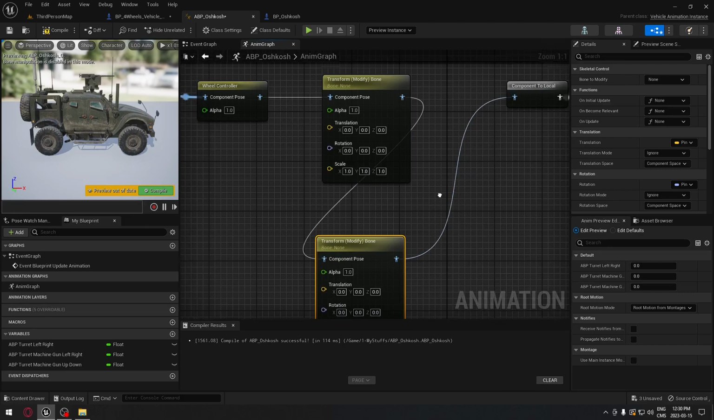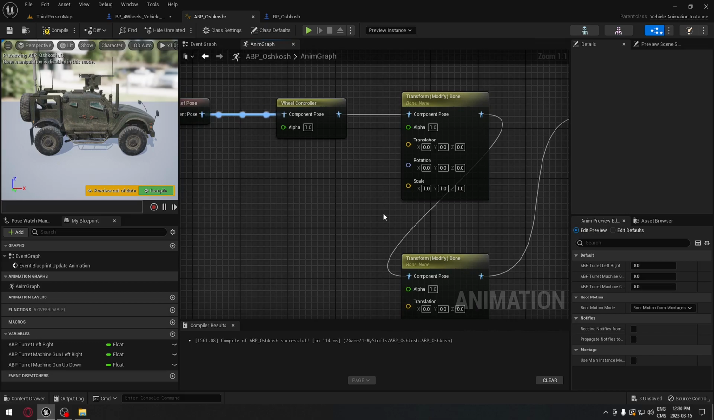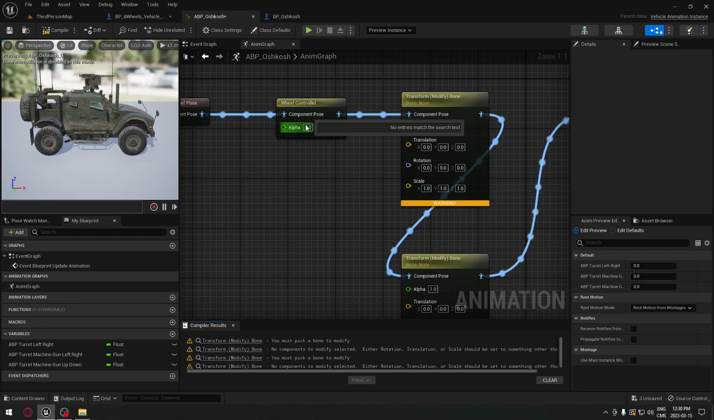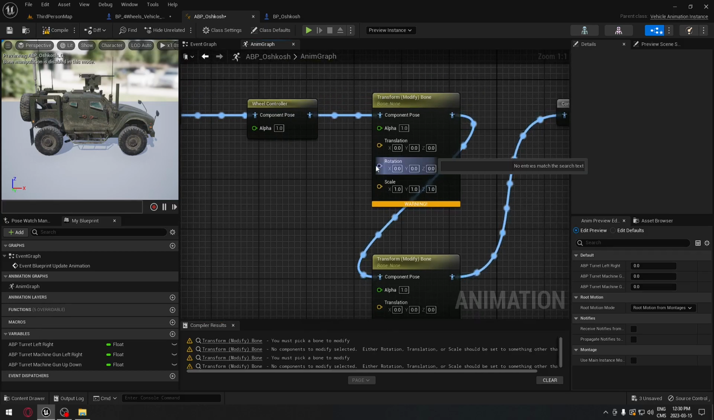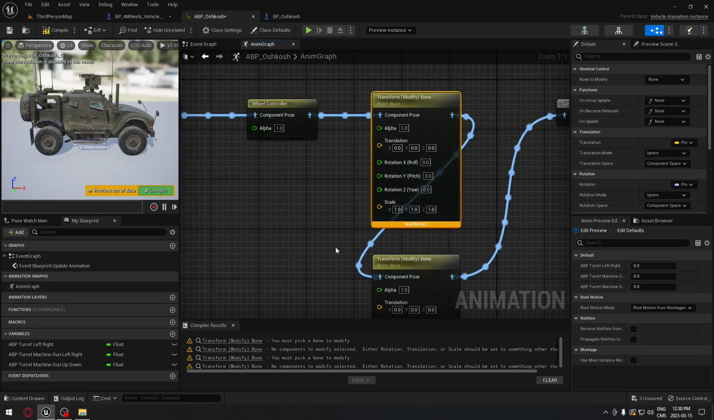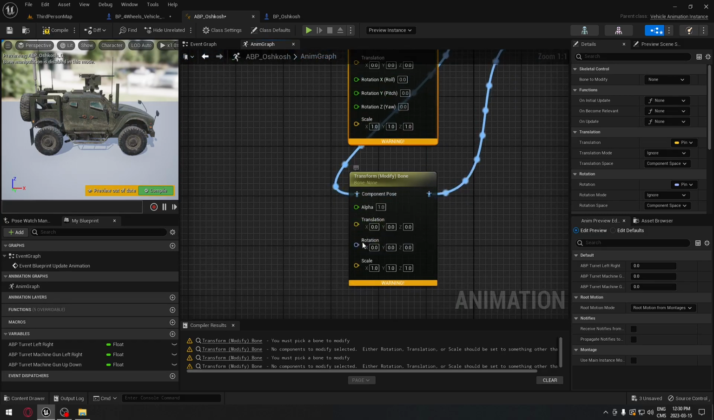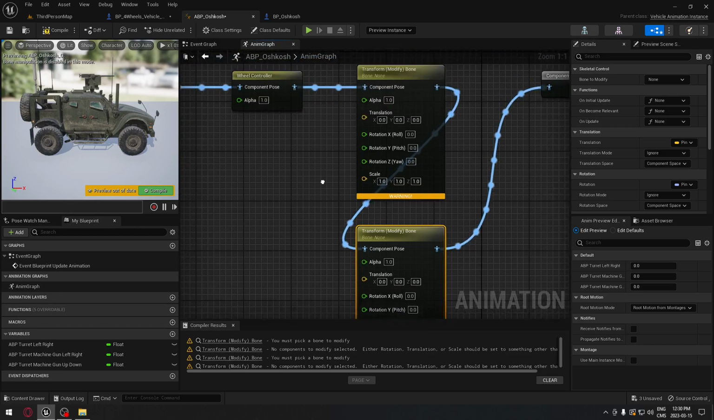Okay, so here, every time we're moving our machine gun in our input with our mouse, we need to use the rotation here. But we only need to use a certain axis, right? So we're going to click on the rotation, and we're going to split the structure, which gives us access to X, Y, and Z. We're going to repeat the same process for the one below.